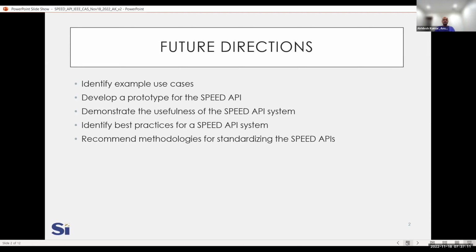So here are some of the key bullet points. Of course, this is not the exhaustive list, but again, what we are focusing on first is to identify some of the example use cases which can form a reference implementation prototyping, and again, develop a prototype for the speed API.